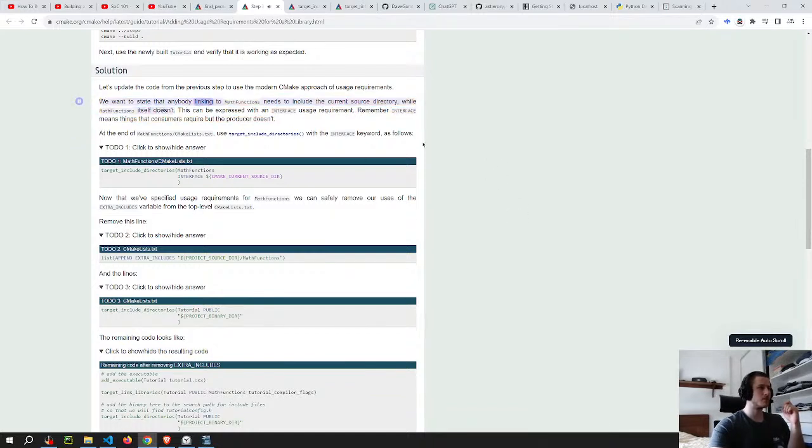We want to state that anybody linking to MathFunctions needs to include the current source directory, while MathFunctions itself doesn't. This can be expressed with an INTERFACE usage requirement. Remember, INTERFACE means things that consumers require but the producer doesn't. At the end of MathFunctions/CMakeLists.txt. Yeah, this is kind of hard to understand. So let me see.